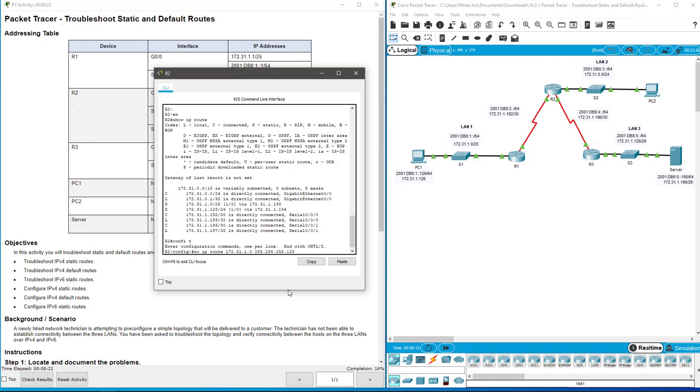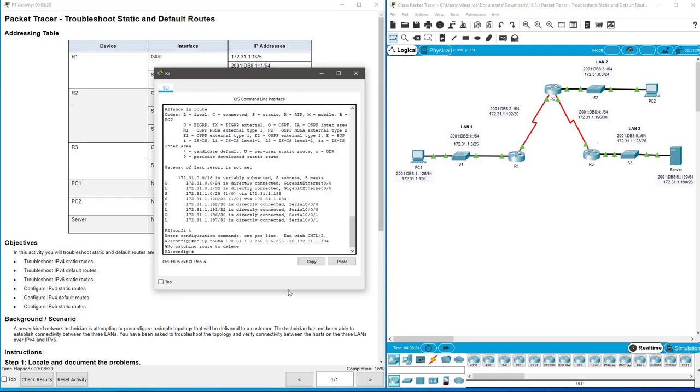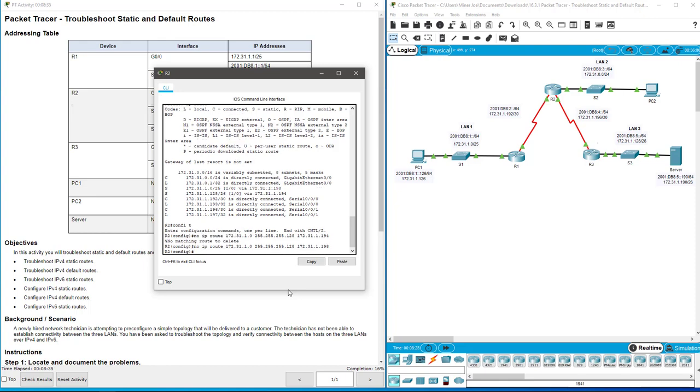255.255.255.128. Next hop IP address would be 172.31.1.194, and that should be good. Oops, 198. There we go. And hey, since we're here, let's just go ahead and put this one in.